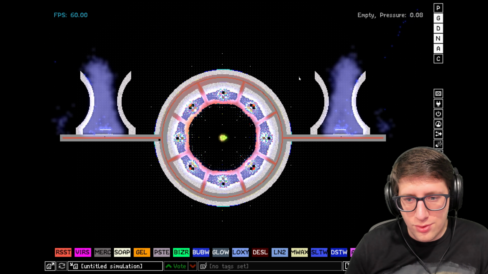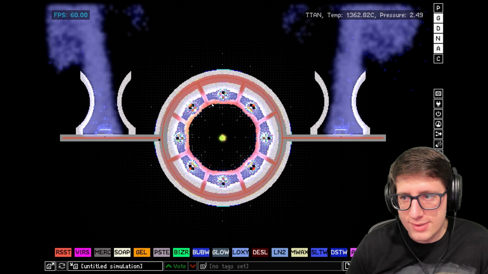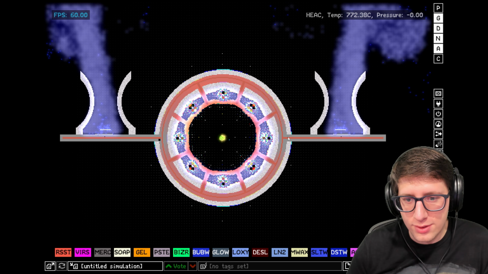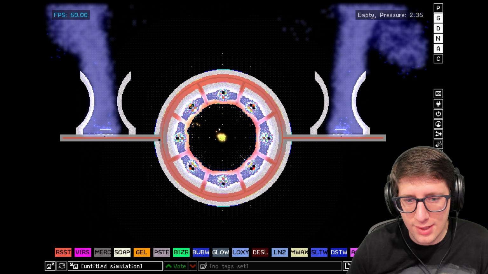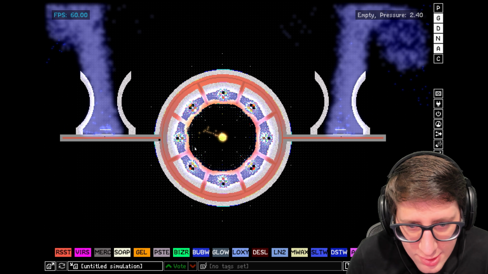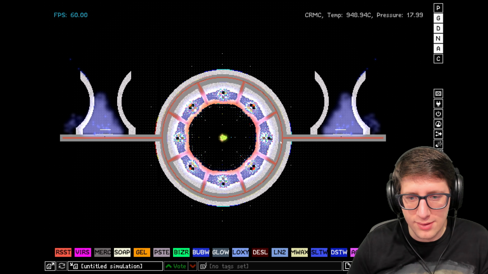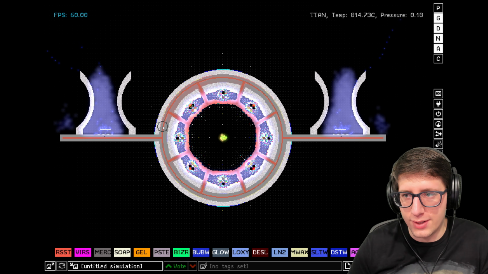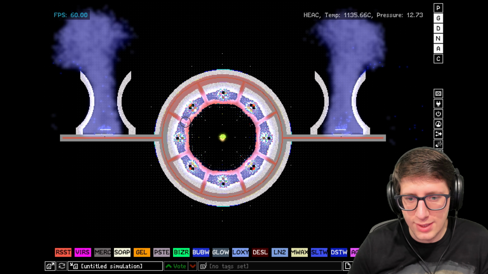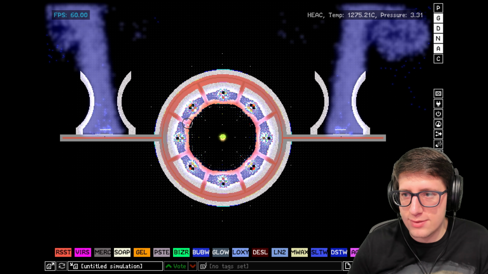Will that help cool it down? Actually, it looks like it dropped the temperature by a good 100 degrees, but it's still not enough. Oh, it's the one spot that I missed, actually. That's funny. I feel like the ring that we made is not thick enough, but we'll see. Will it pull the heat out? Actually, 1200 degrees. That's a bit lower.